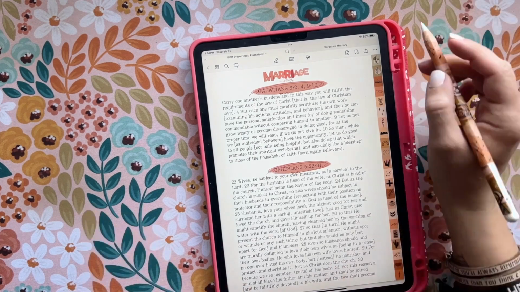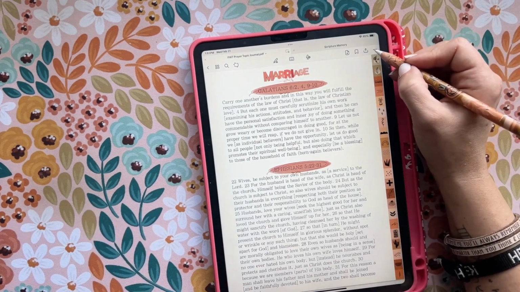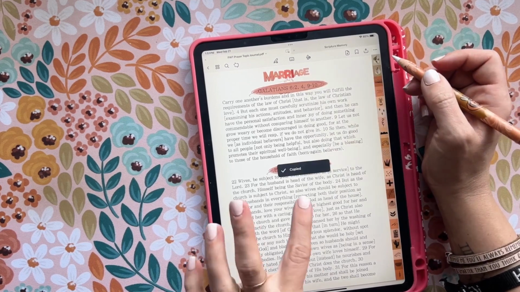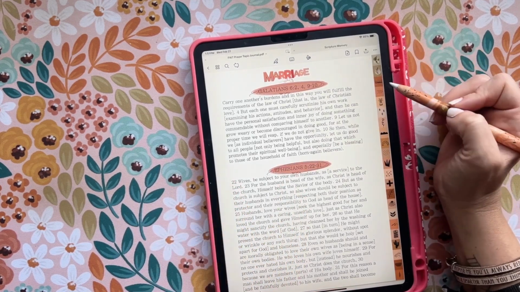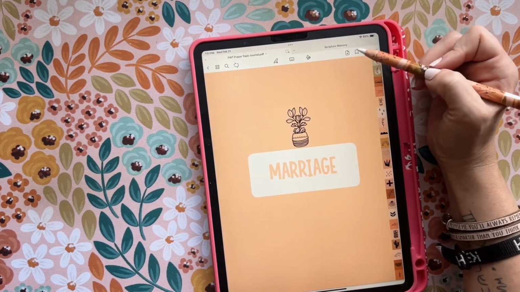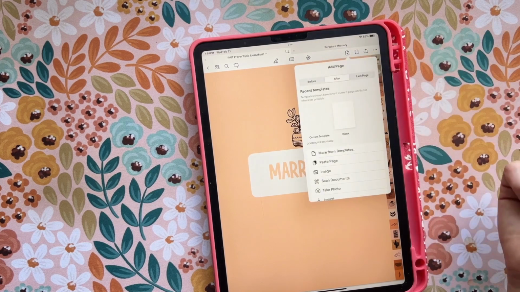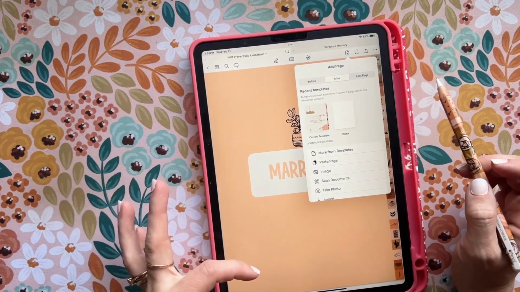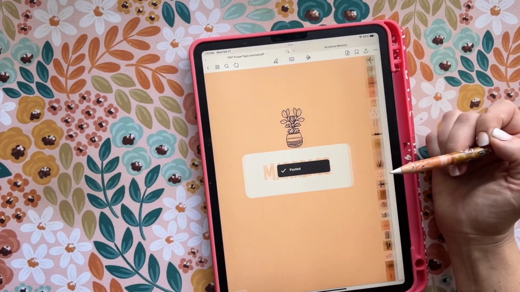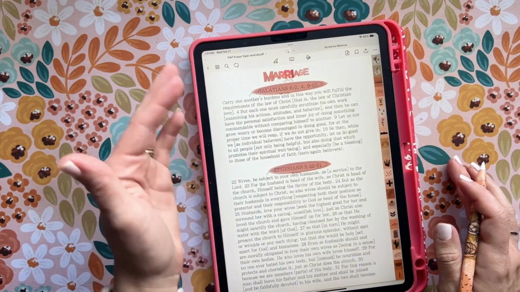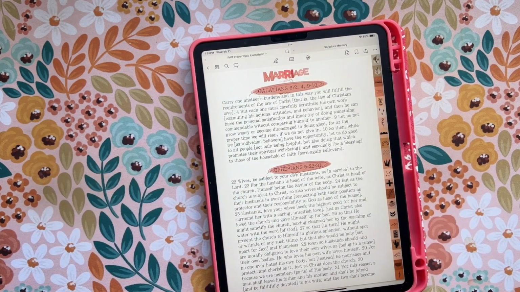So I'm on this page and I'm going to click the 3 dots up here and click copy page. And now it's copied. So now I'm going to go over to my marriage section, which is right here. And I'm going to click this plus button. And I'm going to make sure it says after, which means after this page, I'm going to paste it. So now when I go to my marriage section, I can just swipe and now I have this marriage page.